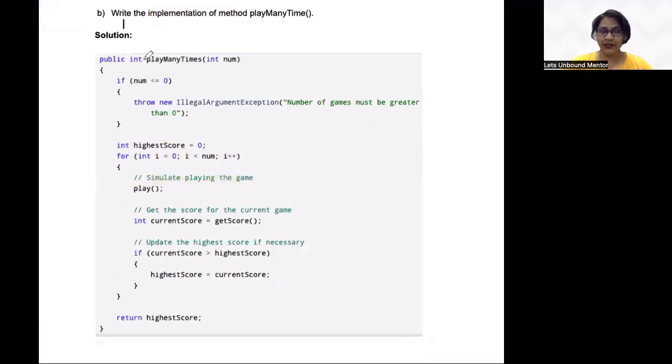Method playManyTimes takes a parameter num of type integer. What is this num? Num is the number of times the game is played. First, we need to check the precondition: if num is less than or equal to 0, we will throw an exception that the number should be greater than 0. Next, we have a variable highestScore, which is initialized with the value 0. This variable will keep track of the highest score in all the games played so far.